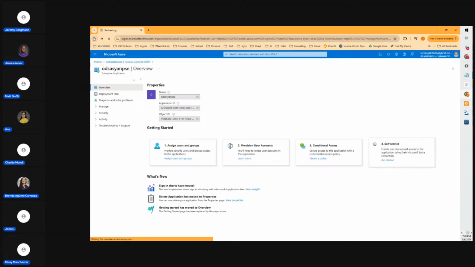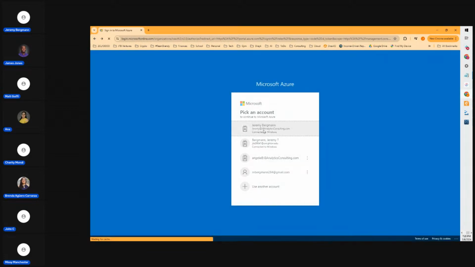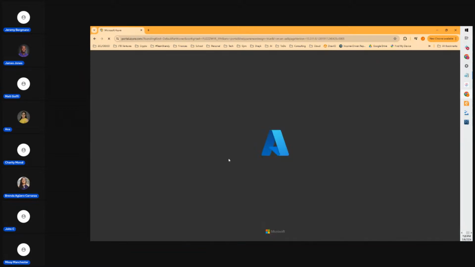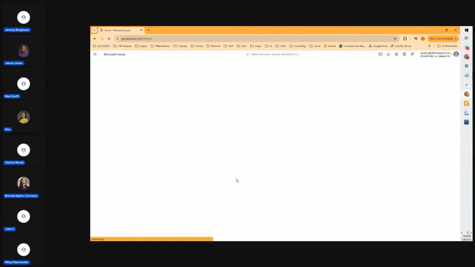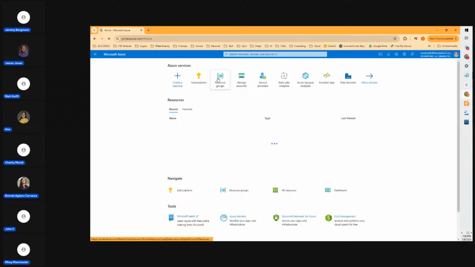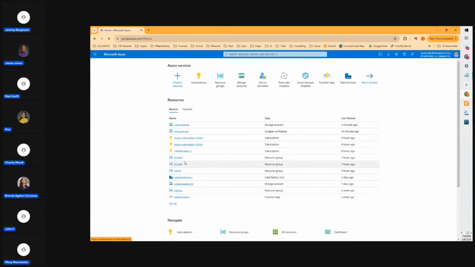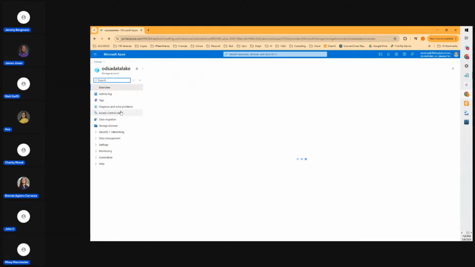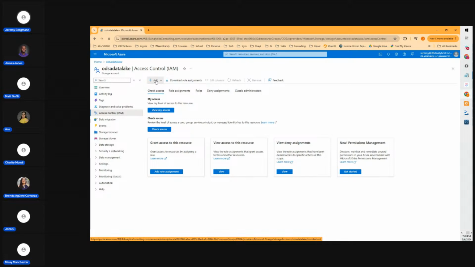I'll go back. So there's a lot in Azure even related to role-based access. Let's go back here. Clicked around a little too much. Access control. And what you can do here is add a role assignment.